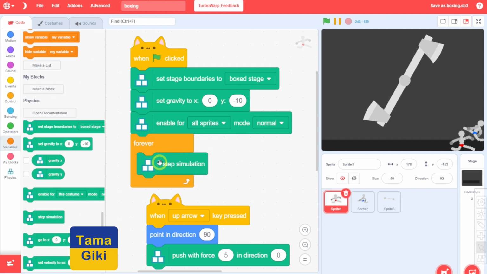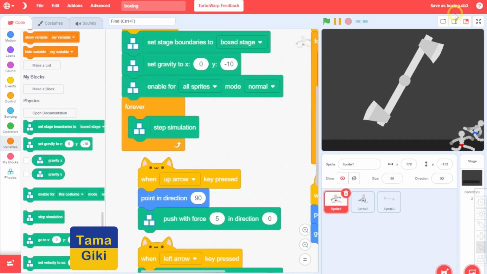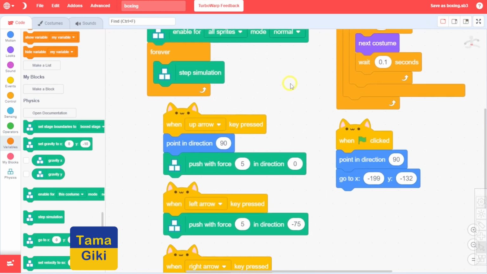Okay, and the next one, step simulation. It means the gravity will work non-stop. Forever, step simulation. We have this guy, that's for him. Okay, let's move to the next one.